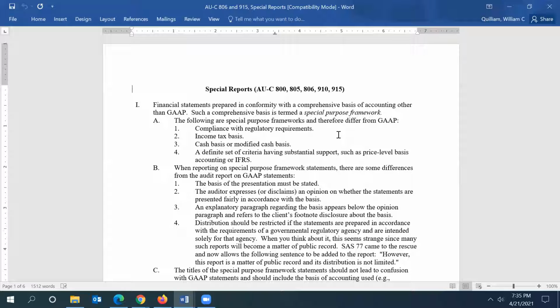There is an example of the report in the text. Usually it's better, I feel, if I just tell you what the differences are, tell you the highlights. So when reporting on special purpose framework statements, some differences from the audit report on GAAP statements. First of all, the basis of the presentation must be stated. So is it the cash basis? Is it the income tax basis, etc.? And then the auditor expresses, or sometimes has to disclaim, an opinion on whether the statements are presented fairly in accordance with that basis.